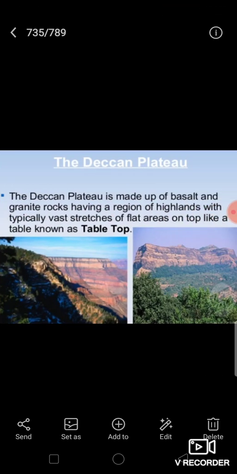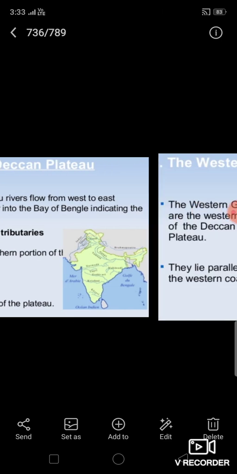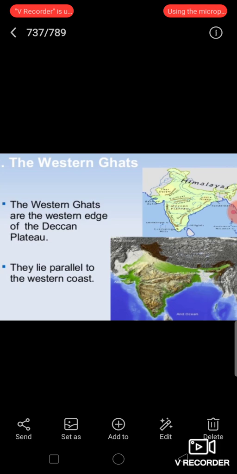The Deccan Plateau is made up of basalt and granite rocks, having a region of highlands with typical vast stretches of flat areas on the top like a table, known as table top. Most Deccan Plateau rivers flow from west to east, emptying their water into the Bay of Bengal, indicating the slope of the region. Now, the Western Ghats.